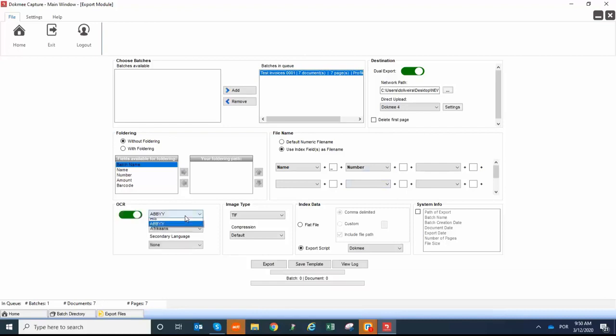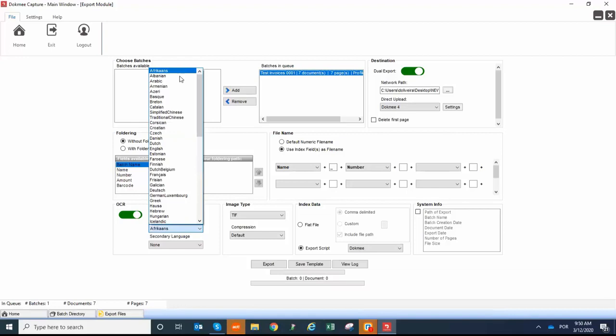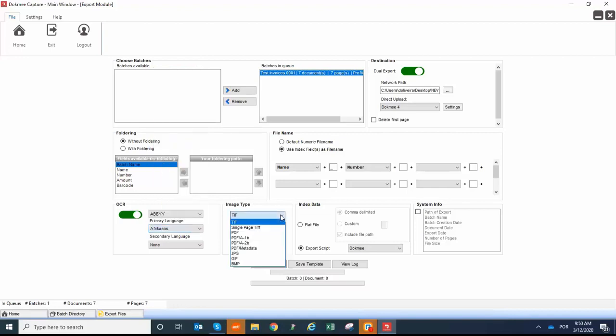Dokmee has two powerful OCR engines, ABBYY and Iris. Both are available in multiple languages. There are multiple ways you can save image types inside of Dokmee Capture. We allow TIFF, PDF, JPEG, GIF and so much more. Another tool that sets Dokmee apart is its compression tool. Cut file size down in seconds to save space on your repository.